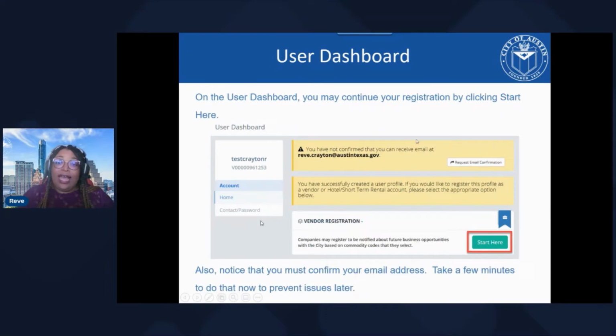Now, once we log in, it'll take us to our user dashboard, and we'll have our brand new account, and there will be a section on the page called vendor registration, and you have to click start here to continue and go on to register.